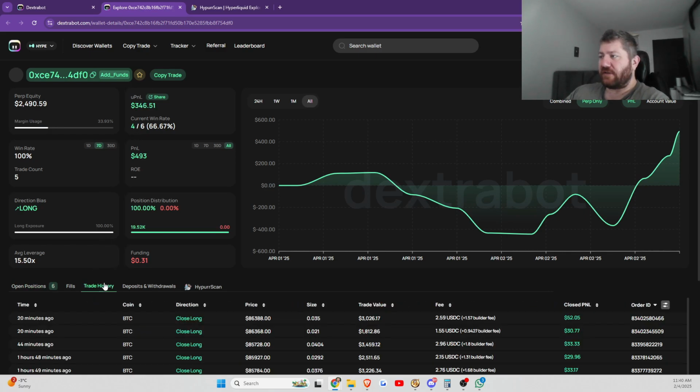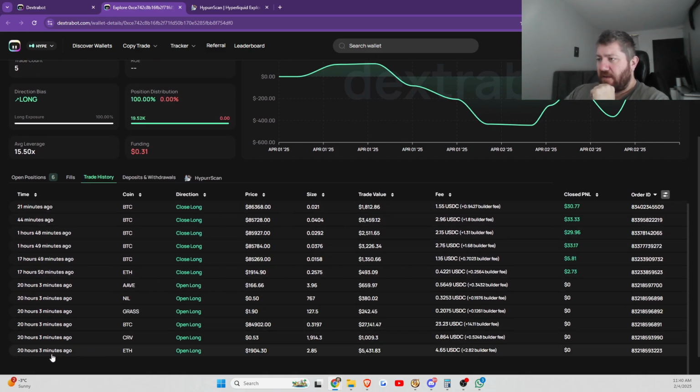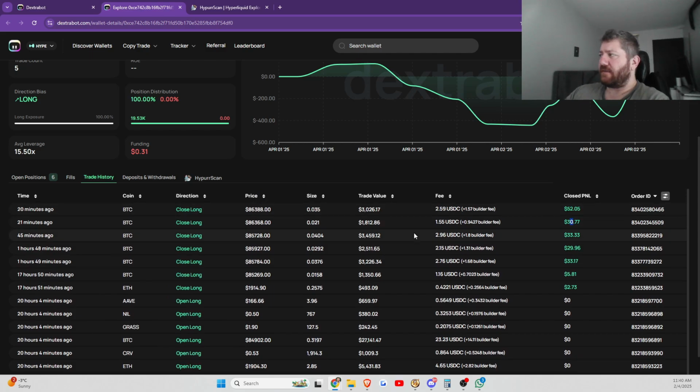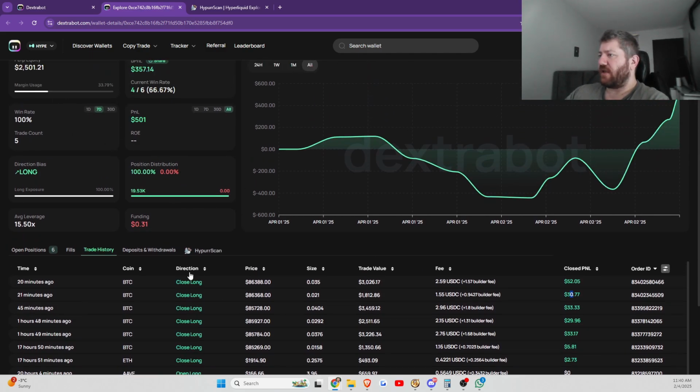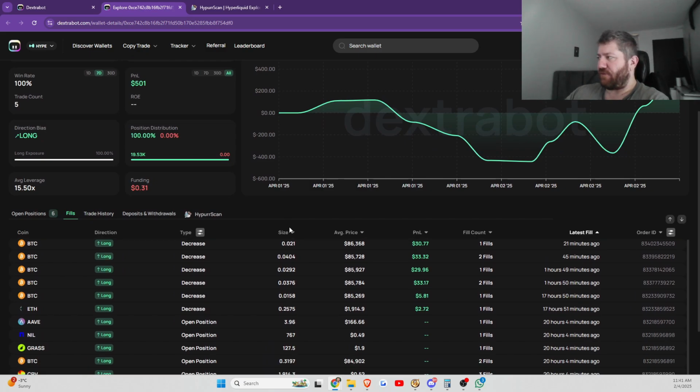So let's go to the trade history. In the trade history, we see that we took some profit here, right? Here, $2, $5, $33, $29, $33, $30. So that's how the margin usage changed, because these are essentially position decreases. You can see the details of the fills here. As you see, I guessed it correctly. So we kept decreasing our position.